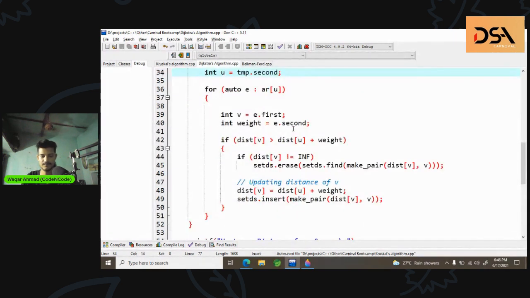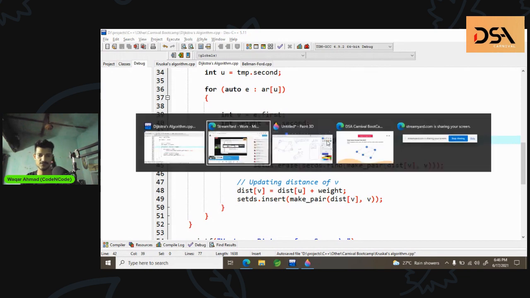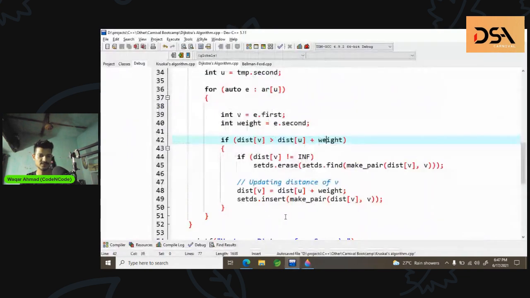After that, use the current node. In the adjacency list of node u, we are going to process every single adjacent node. So e dot first represents the node, e dot second represents the weight. And if the distance of v is greater than the distance of the current node plus its weight, that is exactly what we just saw, d plus w, that means we need to update it.